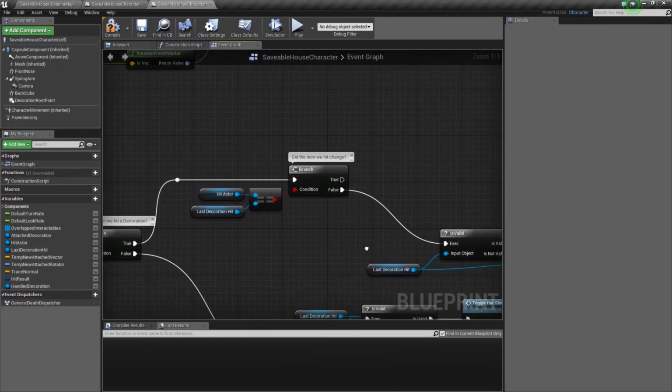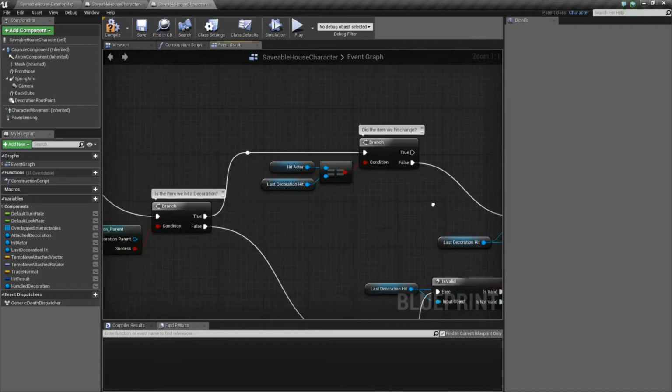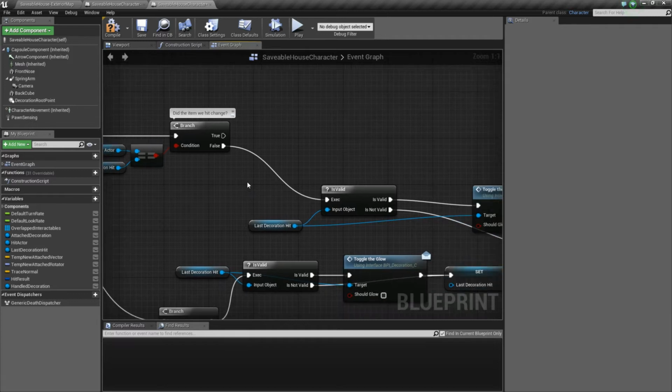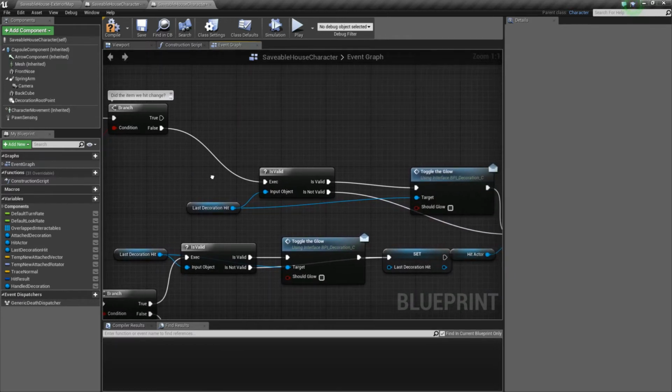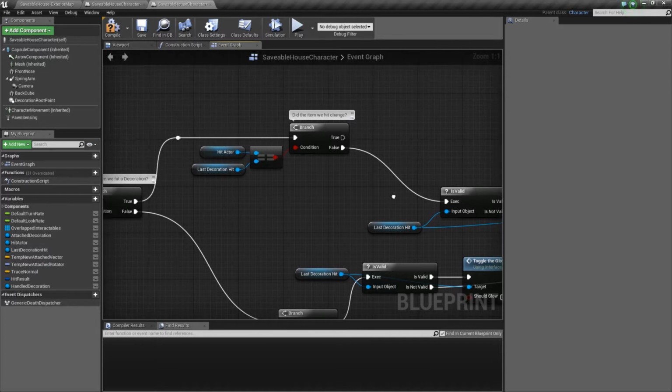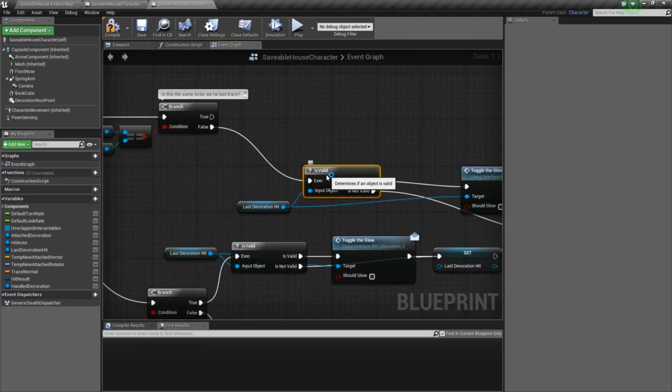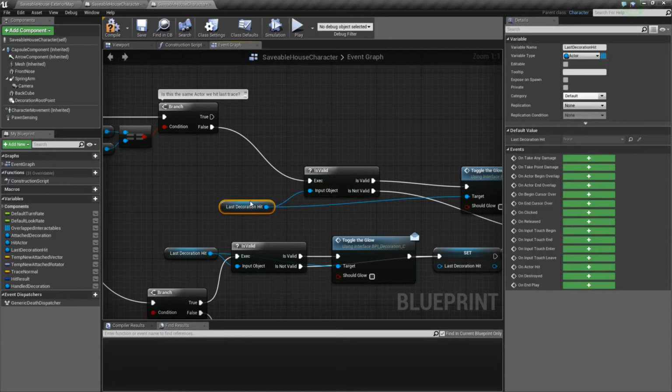Okay, so did the item we hit change? Okay, so if we hit something else, okay, right here, it did not change. Oh, okay, hit actor is equal to, okay, so this is written wrong. Is this the same actor we hit last? Check last trace. If it is, then we're going to do nothing. If it's not, then we're going to need to verify this is our last decoration hit.